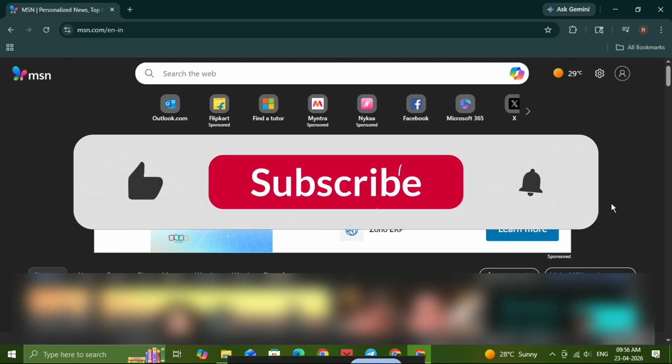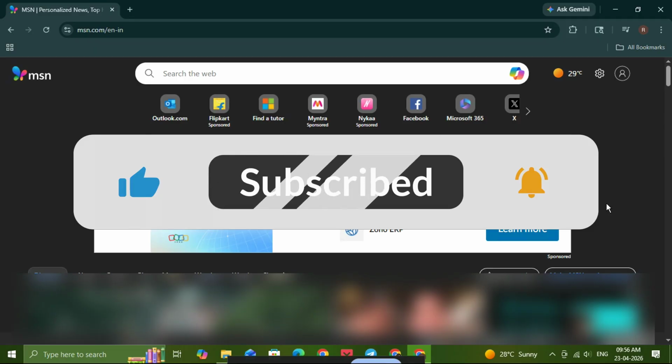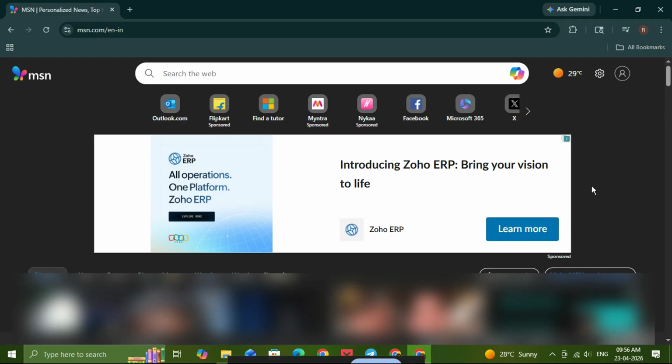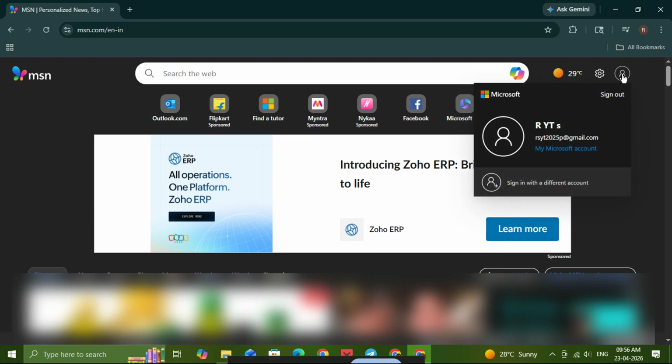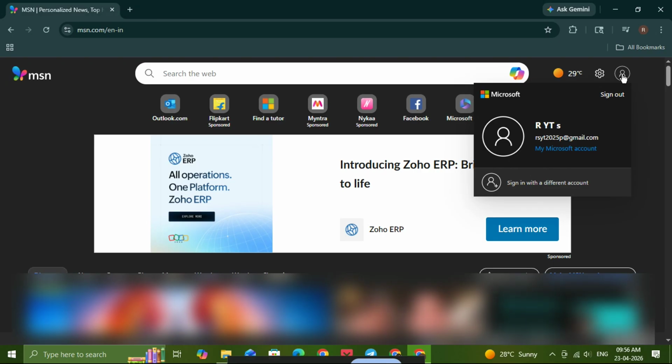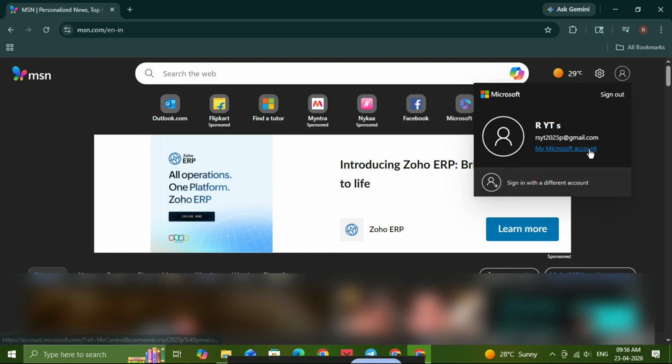First, open your browser and go to msn.com. Once the page loads, look to the top right corner of the screen and click on your profile icon. This is where your account options are located, and it's the quickest way to get to your Microsoft account settings from MSN. After clicking your profile, select My Microsoft Account.